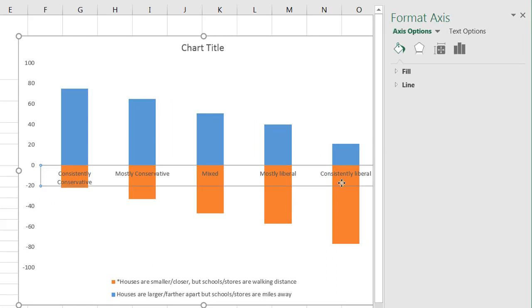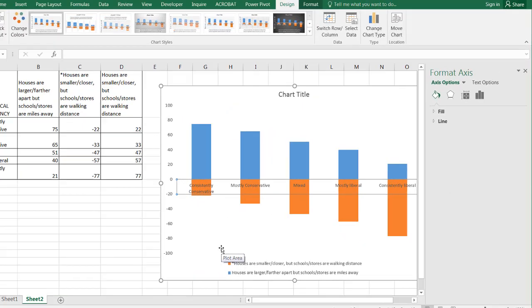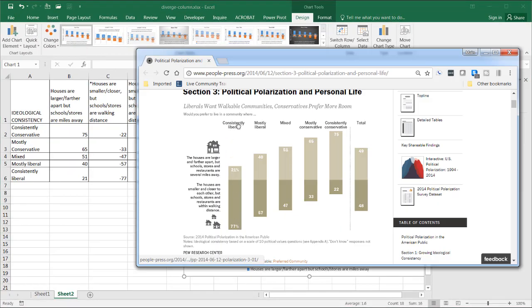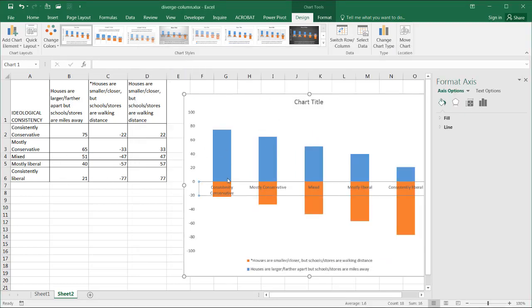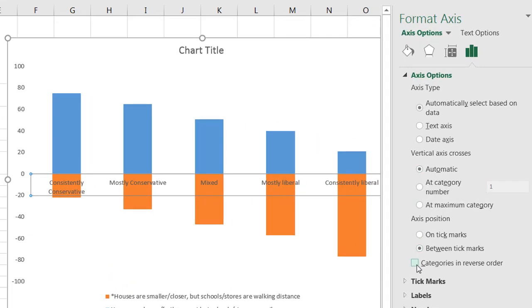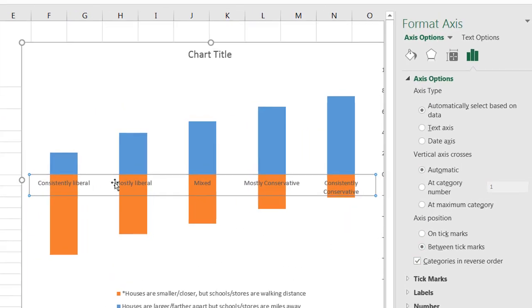And initially we had the conservatives start first. If we go back to our website here, we're looking to see it from left to right. So when you think about it, liberals are usually on the left and conservatives are on the right. So instead of changing it in the table here, we can actually change it here. If I select my axis, go to the axis options and click categories in reverse order, it changes it.